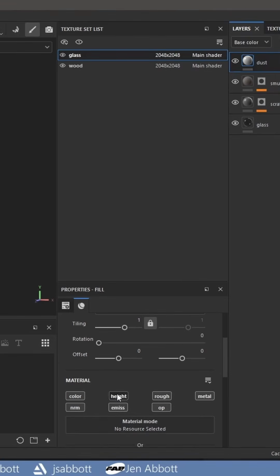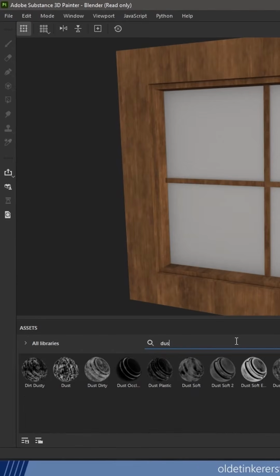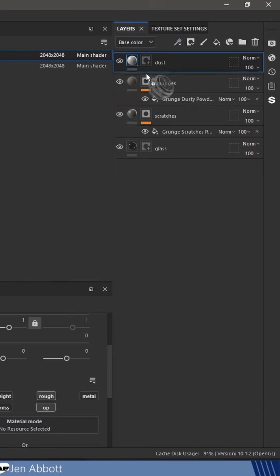I turn off all the texture channels except opacity, roughness, and color. I search for a Dust Smart Mask and drag it onto the layer. I'll use the Dust Dirty.